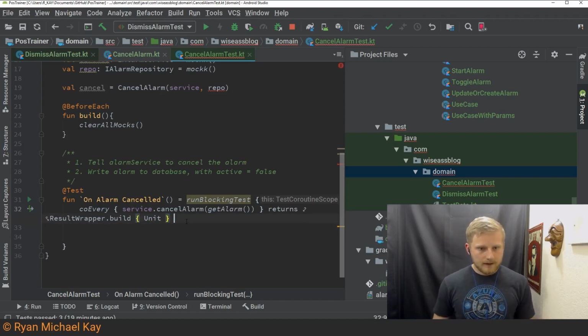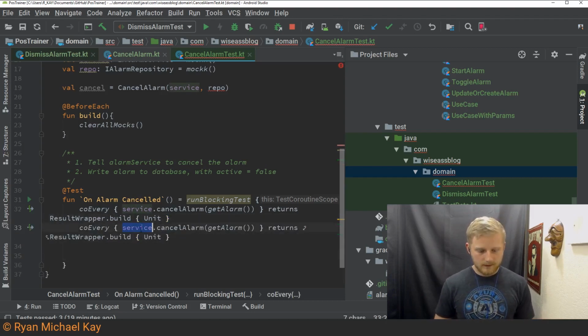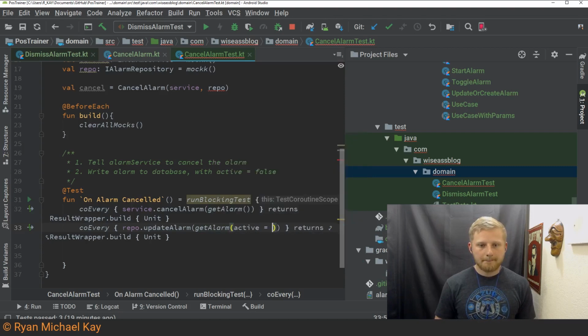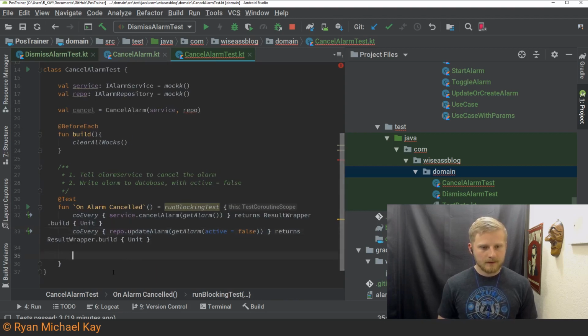And then we need our repository. So we're going to say repo.updateAlarm. And what we need to do is make sure that active has been set to false because it's been canceled. It is no longer active. And I think this also returns a unit.